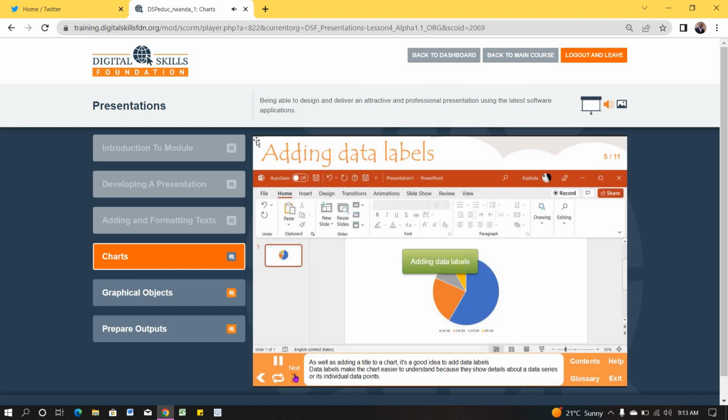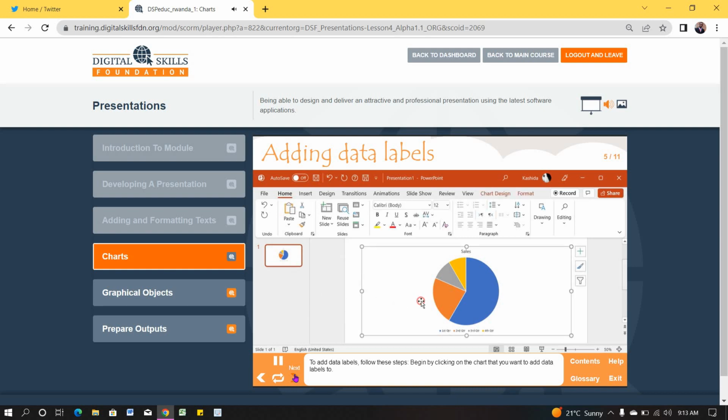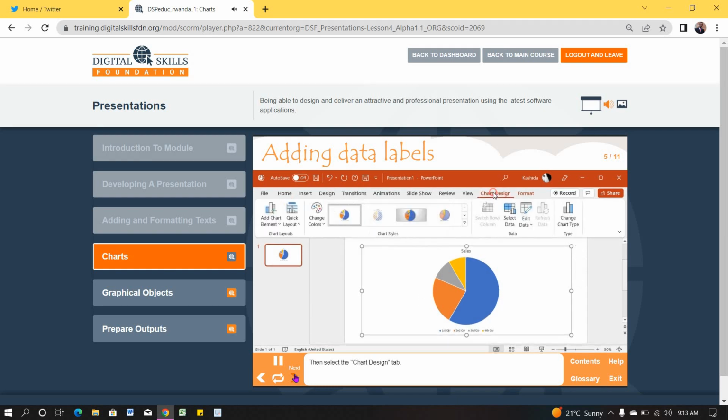As well as adding a title to a chart, it's a good idea to add data labels. Data labels make the chart easier to understand because they show details about a data series or its individual data points. To add data labels, follow these steps. Begin by clicking on the chart that you want to add data labels to. Then select the Chart Design tab.